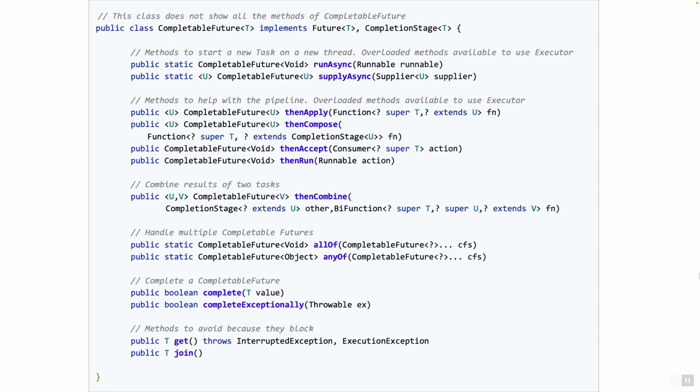Much of the pipelining ability of the completable future comes from implementation of methods from the CompletionStage interface. runAsync, supplyAsync, thenAccept, thenApply all come from the CompletionStage interface. So you can see on the screen methods for starting asynchronous tasks, methods for creating the stages of the pipeline, methods for handling multiple completable futures, methods for forcing the completion of the future, and finally, methods for waiting on pipeline completion. We will go through these methods in the future lectures. However, in the next lecture, let's take a deeper look at how to create a reactive pipeline using Completable Future.